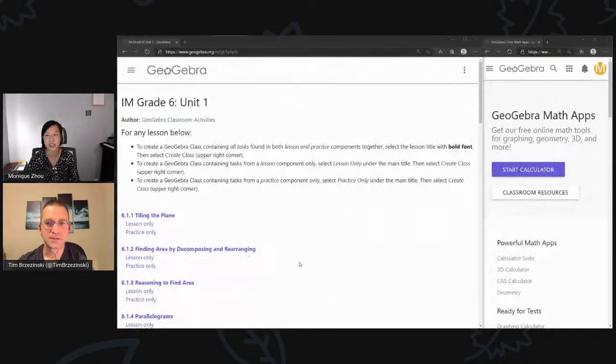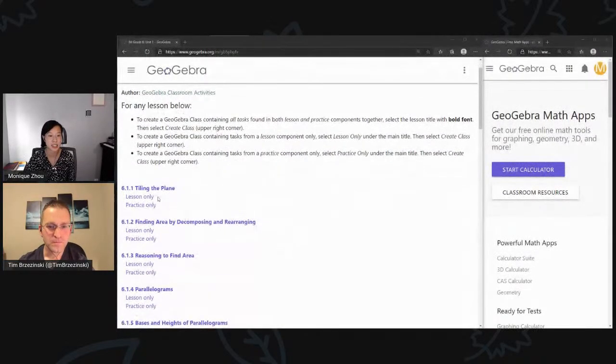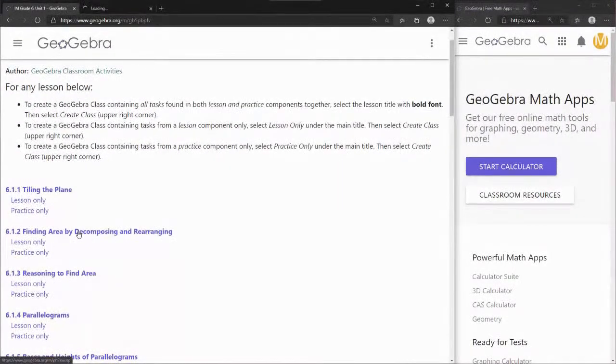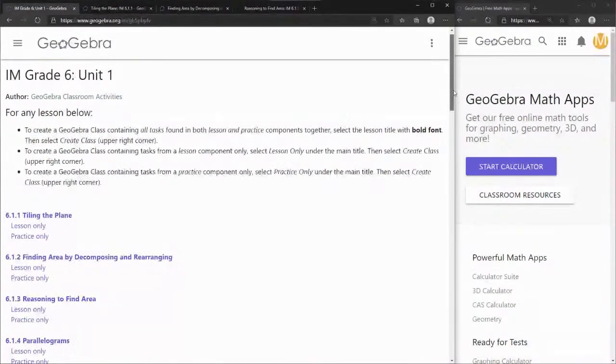Go for it. All right, so here is an example of a case. Maybe I have taken a look at some of the lessons and I like 6.1.1, so I'm going to open it in a new tab, and maybe I'm planning some lessons out, and I looked at 6.1.2 and I like that, and 6.1.3, and I liked a lot of the tasks, and I wanted to combine it into one entire class to share with my students.